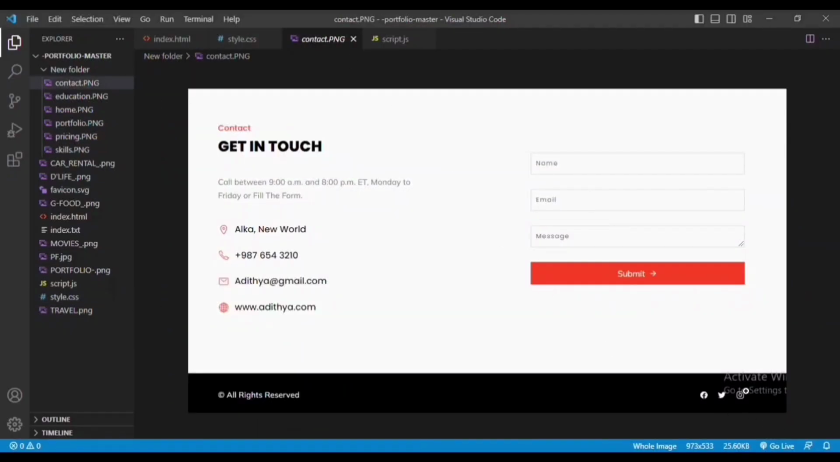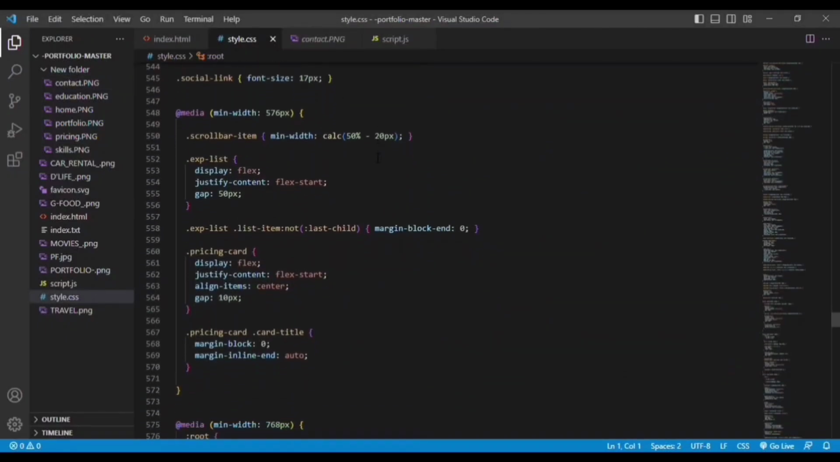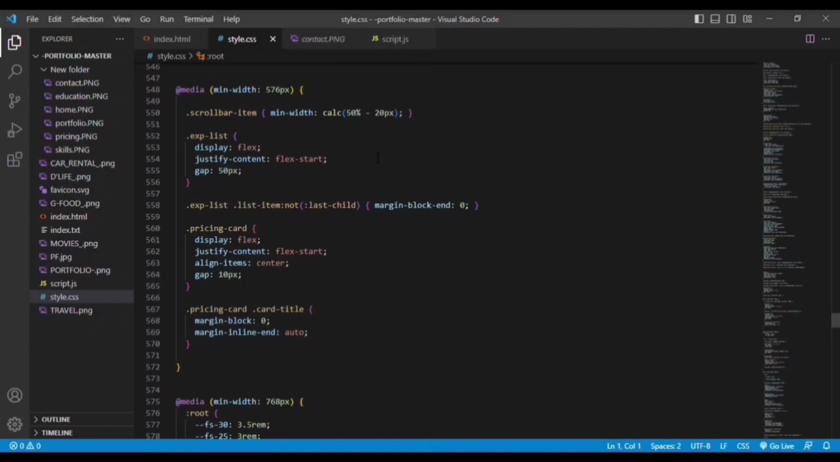You can see 20 pixel of gap is added to each and every social link, that is Facebook, Twitter and Instagram. Then you can go to the media queries. Media queries are nothing but whenever you want to make your website responsive, that is whenever you want to make your website available in the mobile version, tab version also, then you will use this media query.